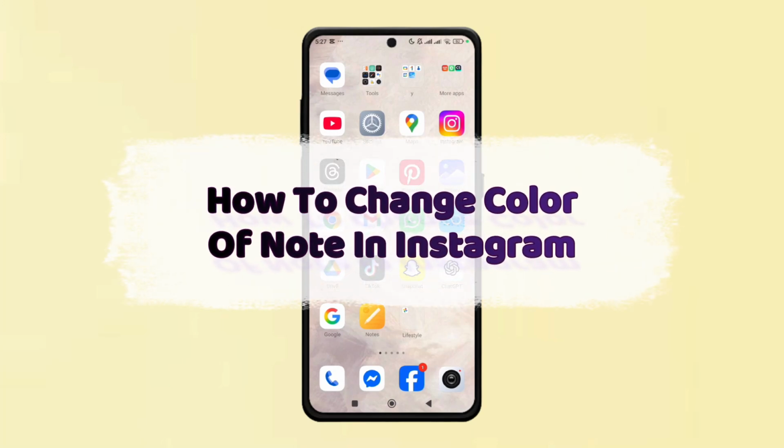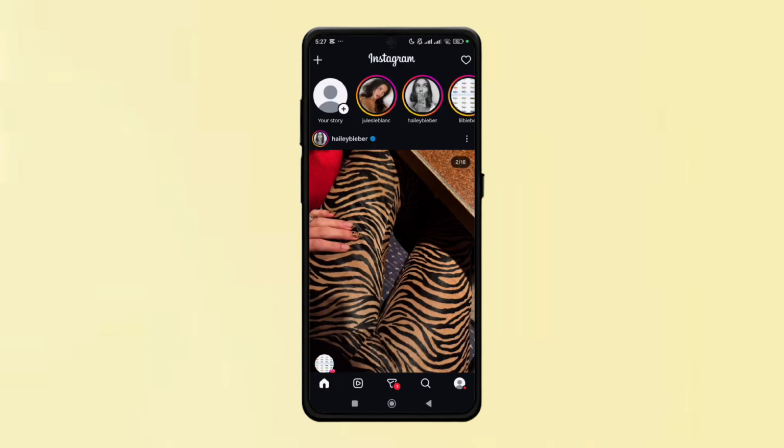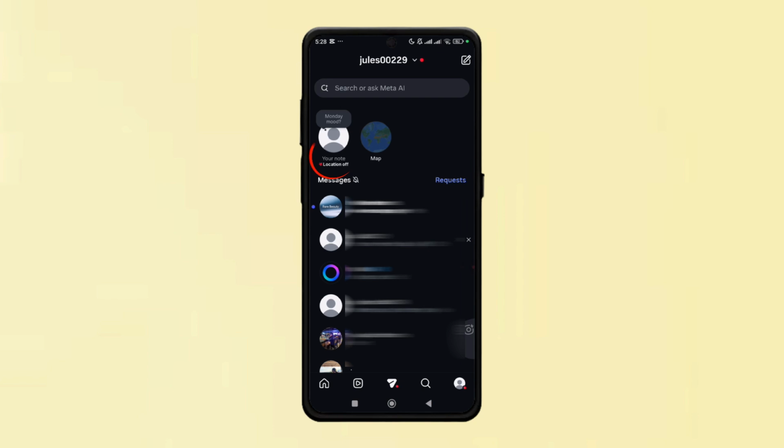Have you ever wondered how to change the color of an Instagram note? Let's begin. To begin with, launch the Instagram app on your phone. Right after that, click on the paper airplane icon at the bottom to open your chat section. From there, tap on the notes option to start creating a new note.